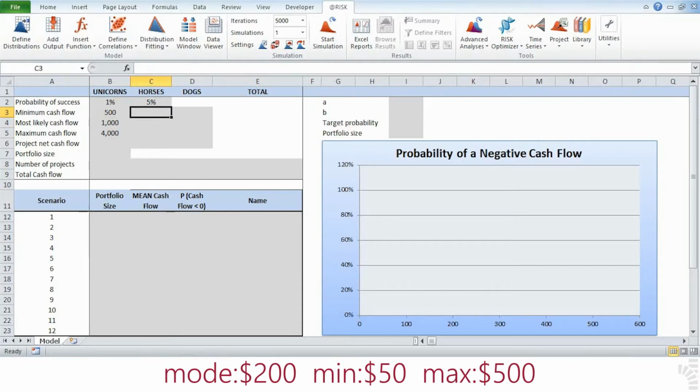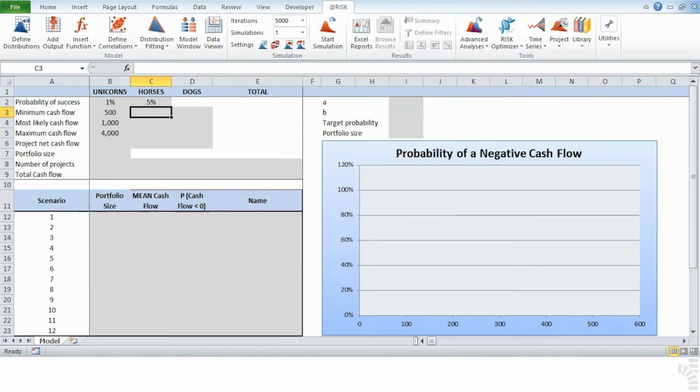Horses generate most likely cash flows of $200, ranging from a minimum of $50 to a maximum of $500. 4. Therefore, on cells C3, C4, and C5, write the values 50, 200, and 500 respectively, to insert the parameters required to build probabilistic net cash flows of a horse.